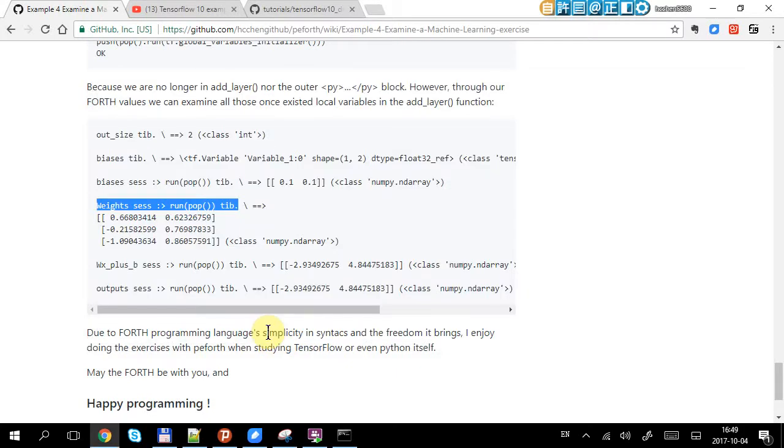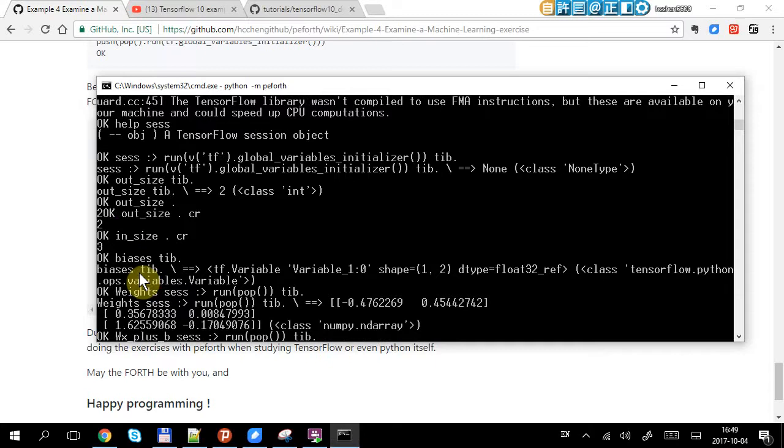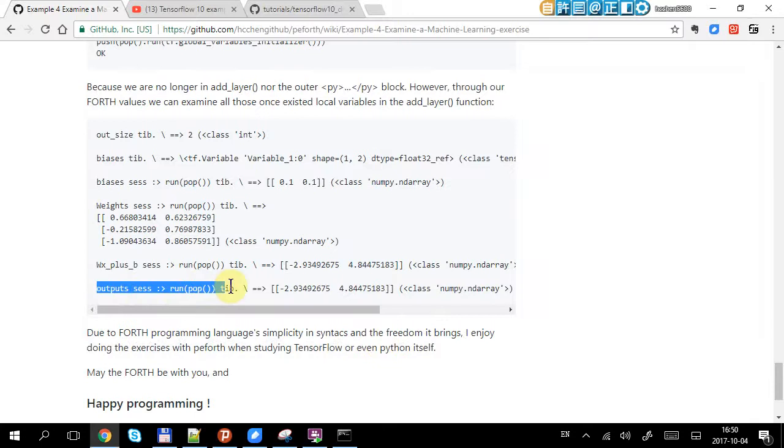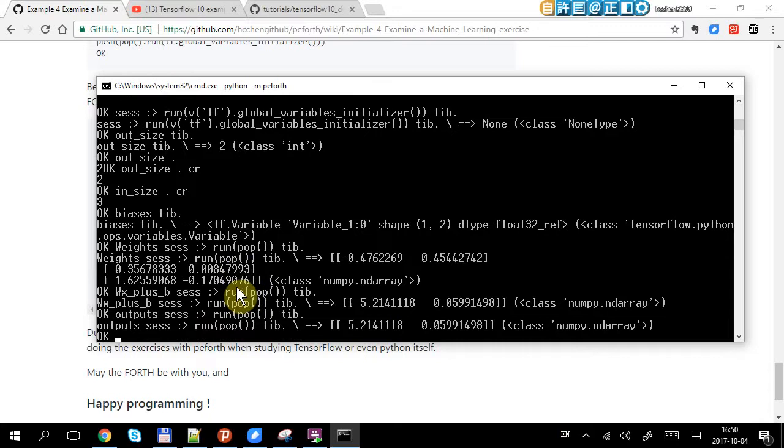This is exactly why we need peforth as an assistant in learning TensorFlow. Let's see the neuron cell. This is the neuron cell. Weights plus bias. Control C, Control V, through running the session. And this is the value in it. It's an array in an array. And what are the outputs? Again, copy, paste. And this is the output.